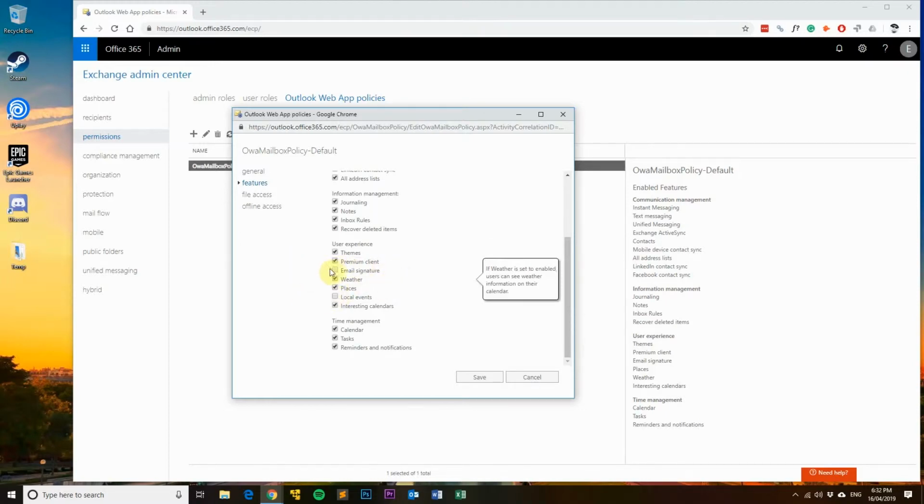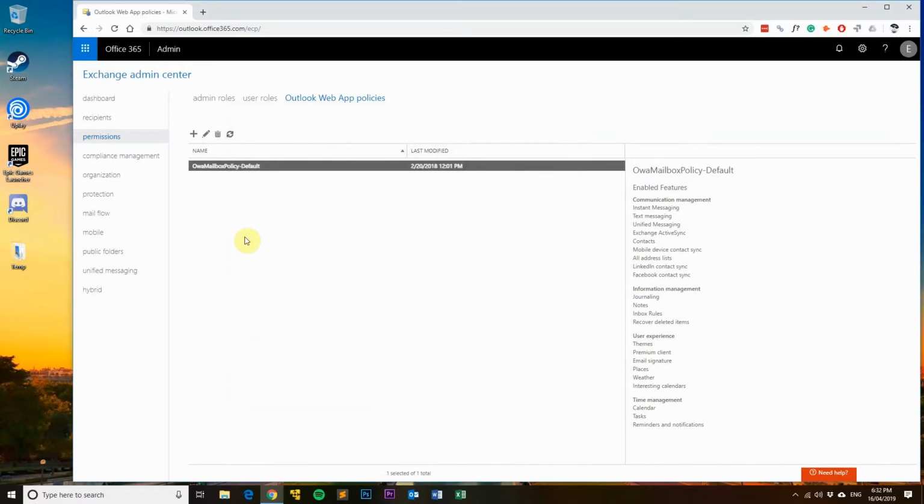It's basically as simple as ticking that email signature box and clicking save, and then it might take about 20 minutes to half an hour to actually adjust those changes in your Outlook Web Access policy. So just give it about half an hour and then log back into your Outlook Web Access, and you should be able to add your own email signature in there.